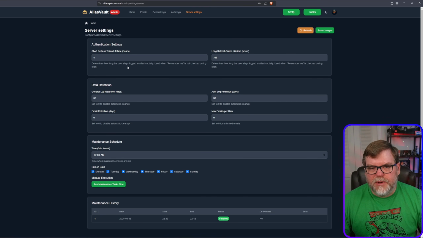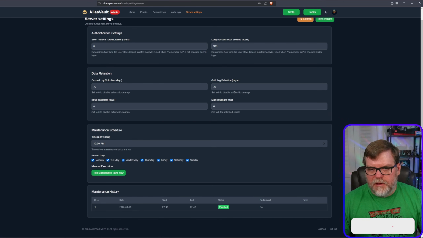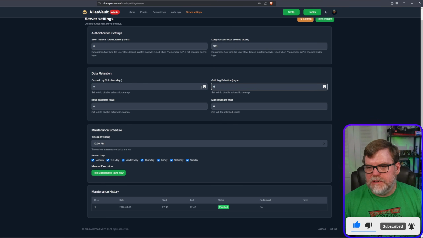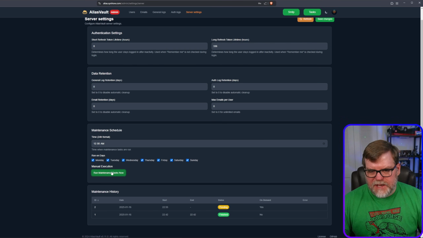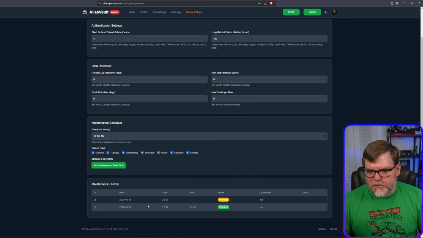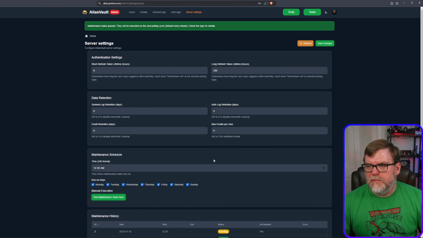So this is cool. We have what the lifetime of the token is when someone signs in, both short and long, and how much log retention we're going to have. Maybe we want to keep all the logs, and maintenance schedules. We can run maintenance tasks and we can see when maintenance tasks were last run. Not a ton of things, but helpful things, right?